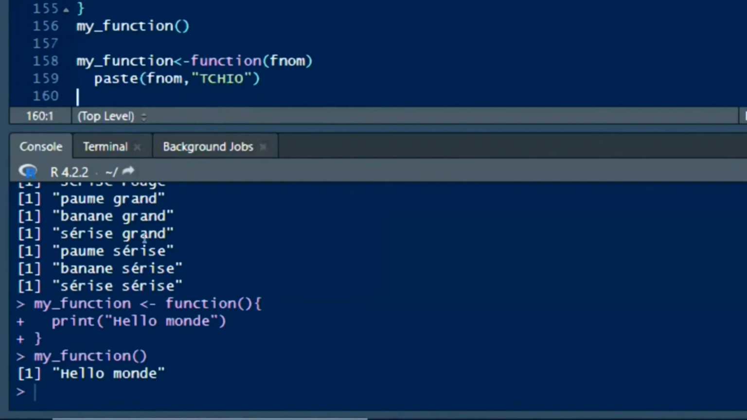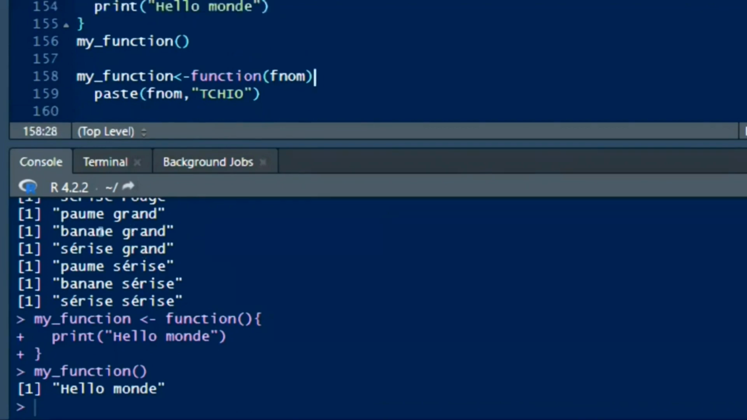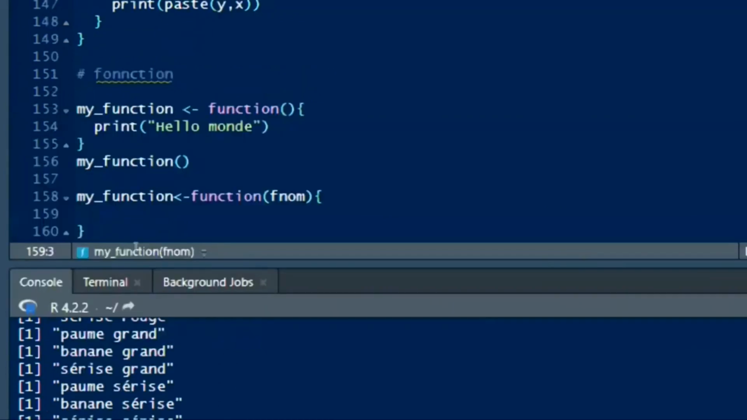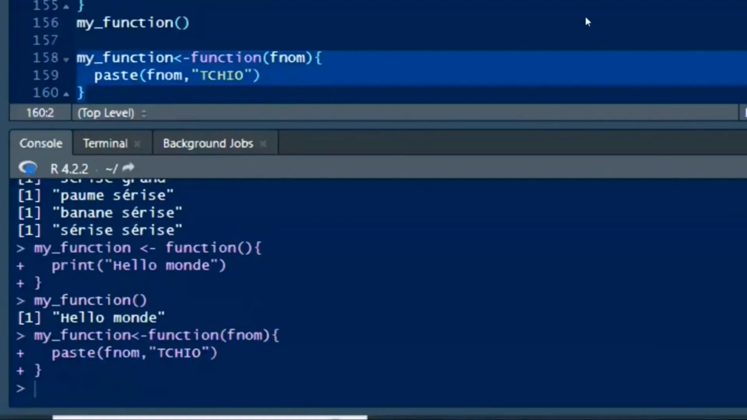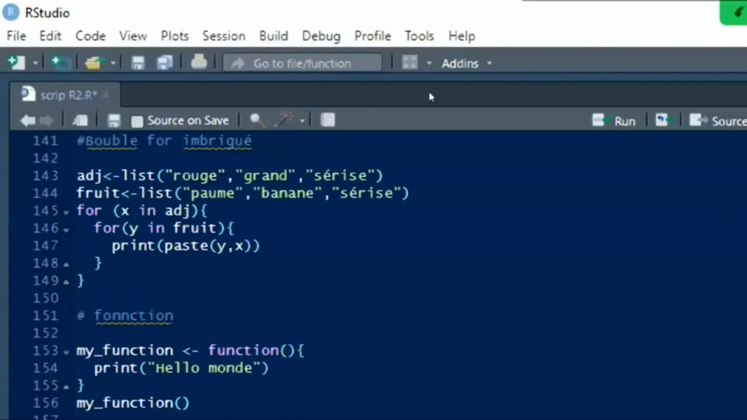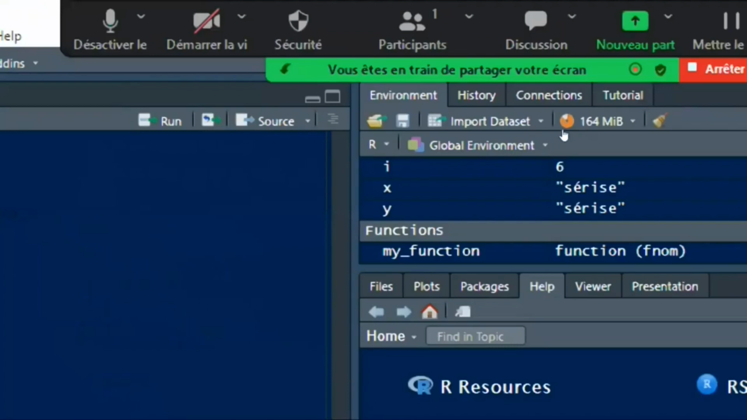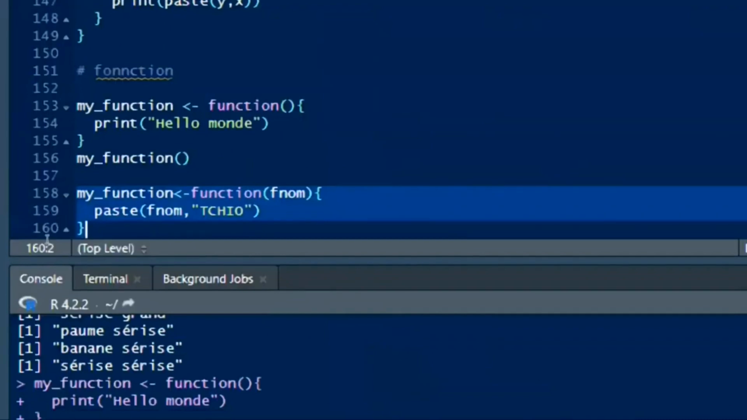If we call my function, the statements have to be between braces, of course. After doing this, we open the brace, go to the next line, and then enter the instructions. So we're going to select and execute. By clicking on run, it was well executed and can be seen in the console. Then if we go into the environment, we will see that the function now takes a parameter, F name. It's the new my function that overwrote the old one.